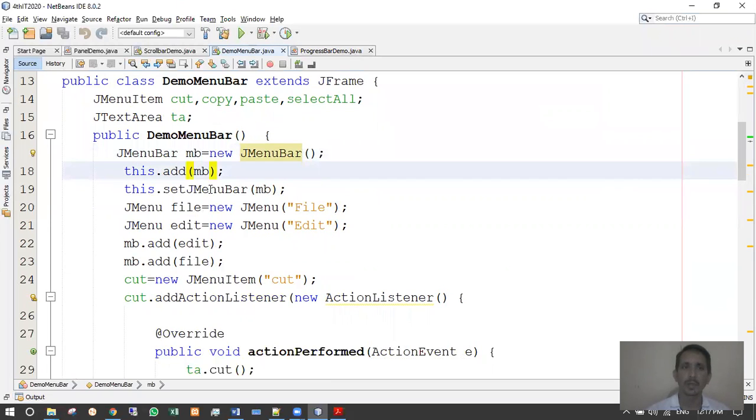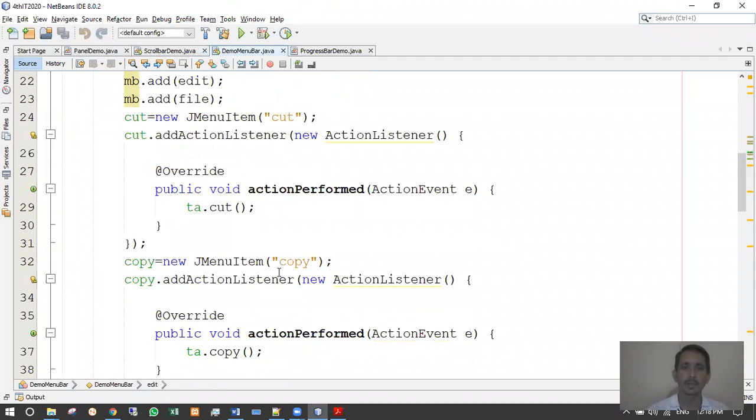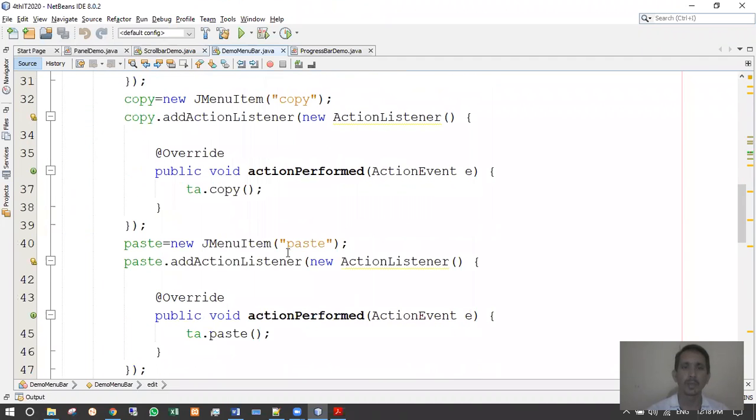We add this menu bar to our frame, right? It is derived from the frame. In that, we create the two main menus, file menu and edit menu, and we add them in the main menu bar. Now in the edit menu, we add the cut, copy, paste menu items. And for each item, we also handle the action listener. So what we need to perform the event.